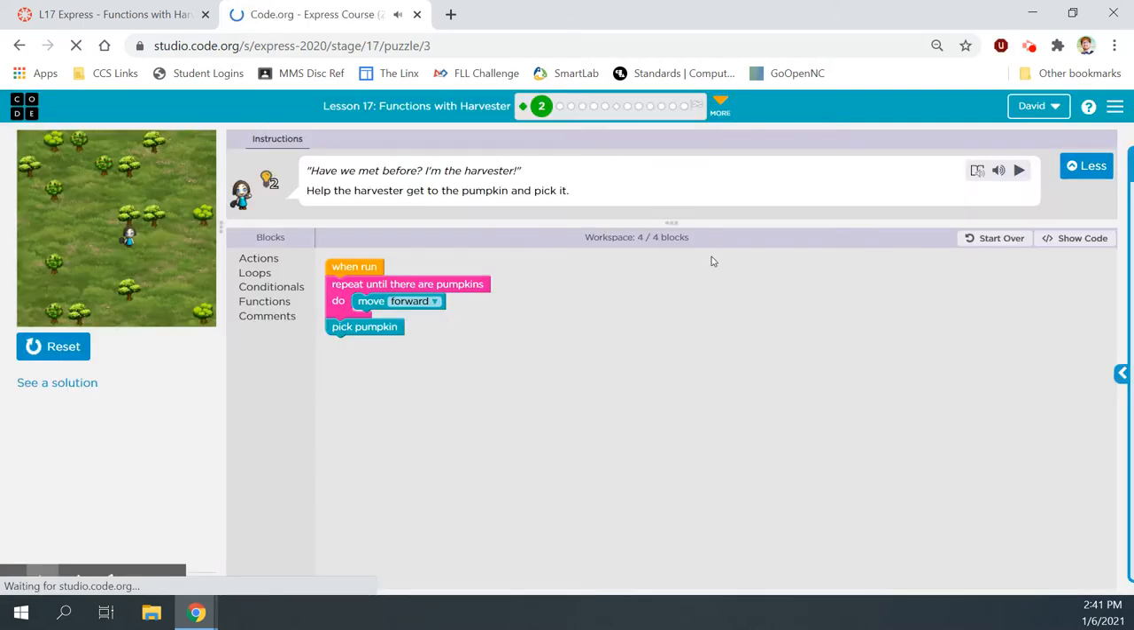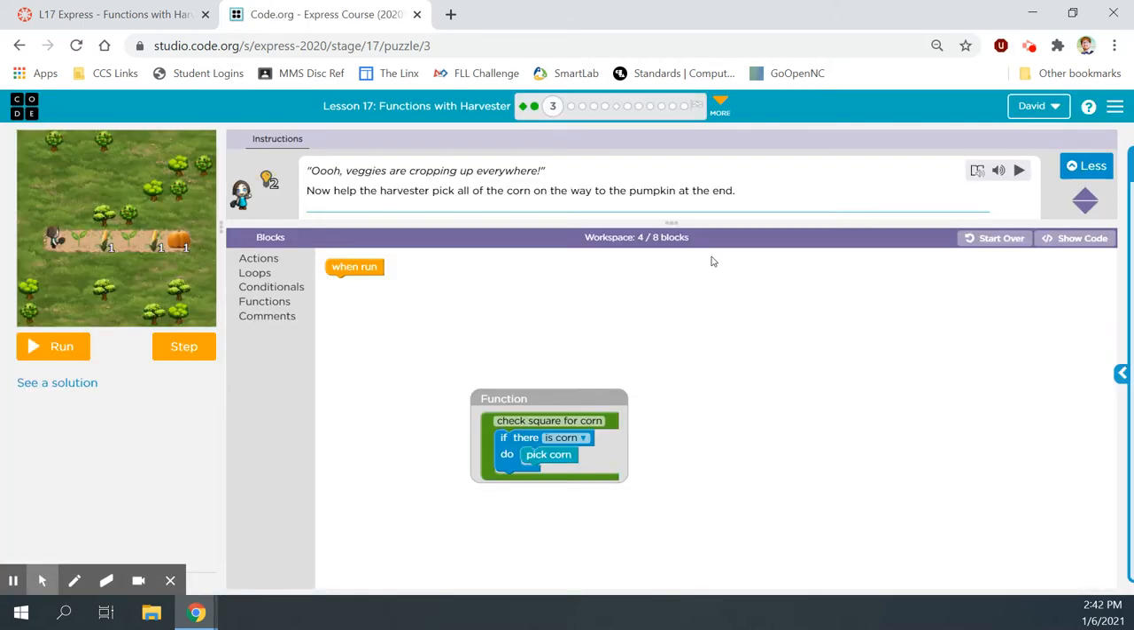Most excellent. All right. Bubble three. Oh, veggies are cropping up everywhere. All right, so whatever that is, corn and pumpkin. So we've got a function down here in the workspace. This is check square for corn. If there is corn, do pick corn. So we've got a conditional inside our function. Workspace, 8 blocks, and we're already using 4 apparently.